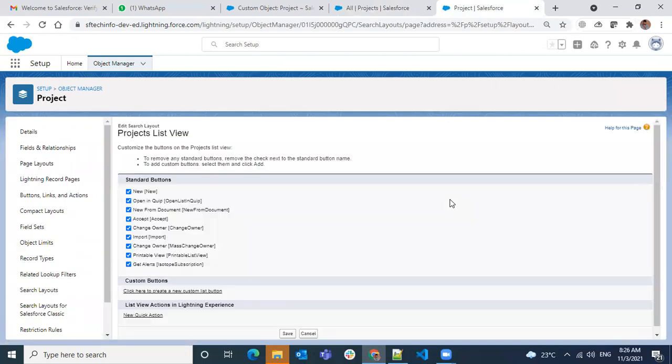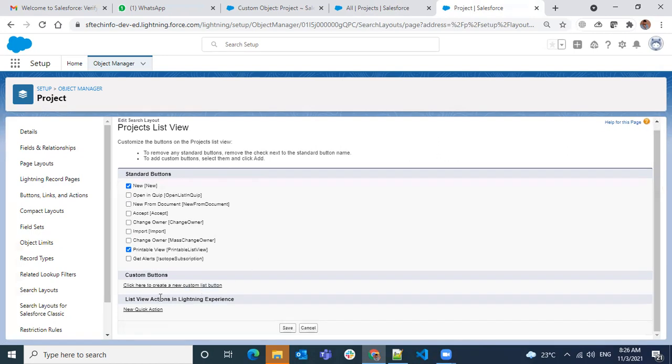Okay, let's do an edit. What are all the standard buttons? It is there, and we can create custom buttons also. We'll come back to that later, how to create those buttons and add them over here. Custom buttons will also be displayed over there. I was trying to remove some of them. So I'm giving a New and a Printable View. And here we can also add Lightning quick actions. Once we have this, I will show you how to add those buttons.